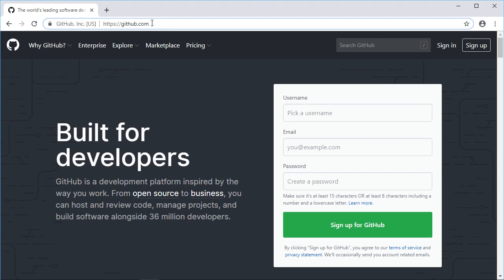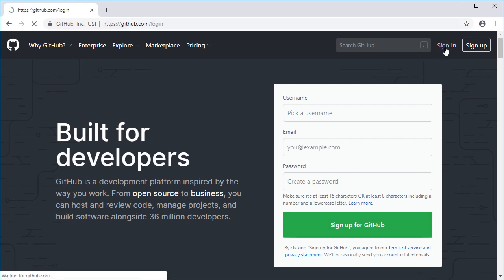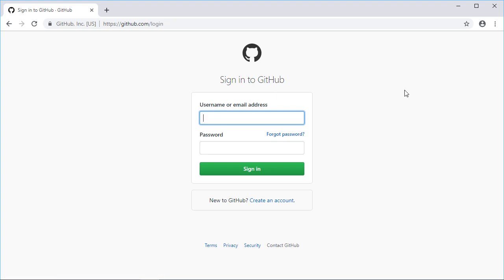One of the sites where you can create your remote repository is github.com. You could also decide to use bitbucket.com. Bitbucket.com also allows you to create remote repositories. If you do not have an account with github.com yet, you can go ahead to sign up for one. I have an existing account, so I'm going to sign in to my account. To sign in, I'll provide my username and password.